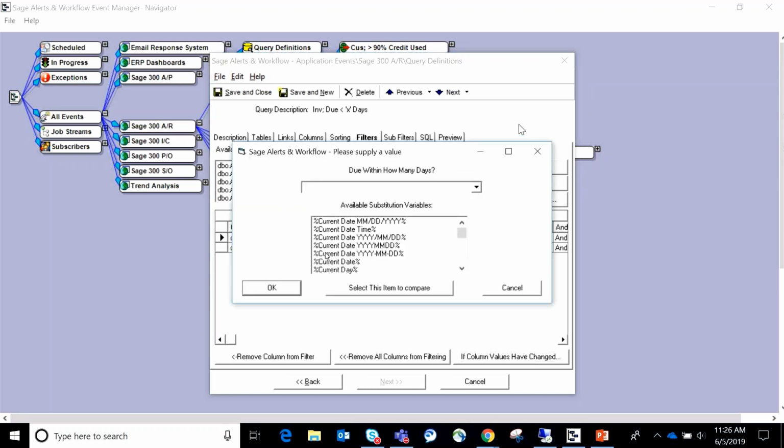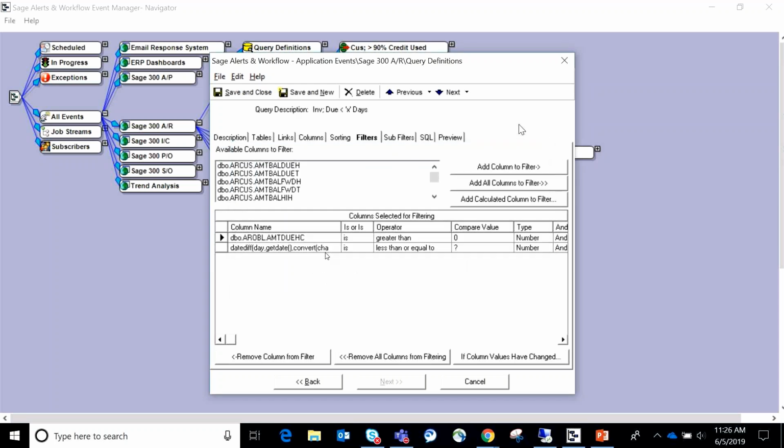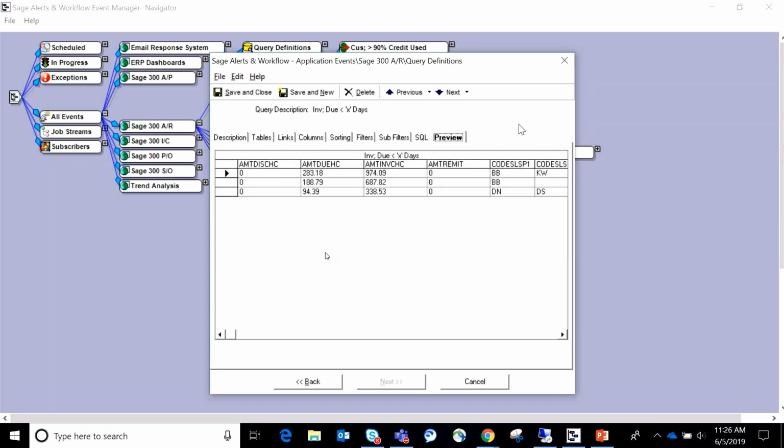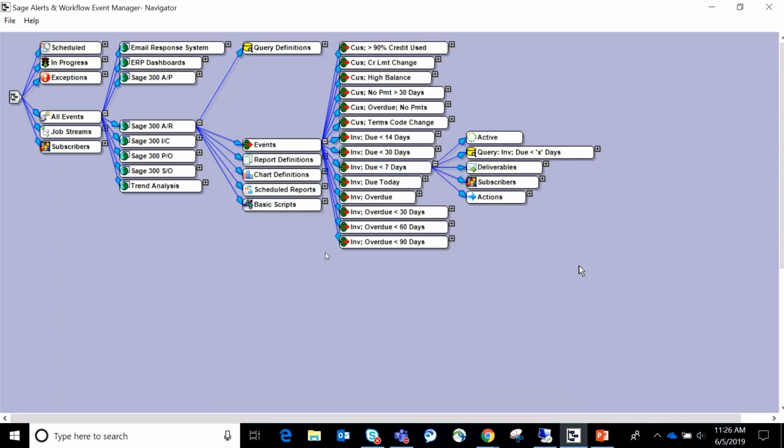Let's actually test this query to see if we have any matching records. Let's look to see if we have any invoices that are coming due within the next 30 days. And give it a second to go through that. We find that we've got 3 matching records. So everything in Alerts and Workflow in terms of your ability to specify the precise conditions that you want to monitor for are right here in the Query Designer with no programming expertise required. So let's go back to our event.